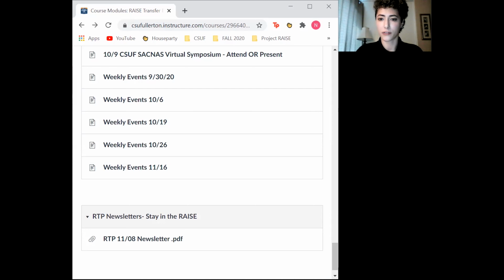That's basically it for navigating the modules, and we're almost done going over Canvas in general. There's just a couple more things I want to bring up. If you want to check your grade for the program, you can check that just as you would for any other class on Canvas. This is a great resource to keep track of your completed requirements and see which requirements you still need to finish. You can also make sure that you've successfully submitted a completed assignment and that Project RAISE has graded it.